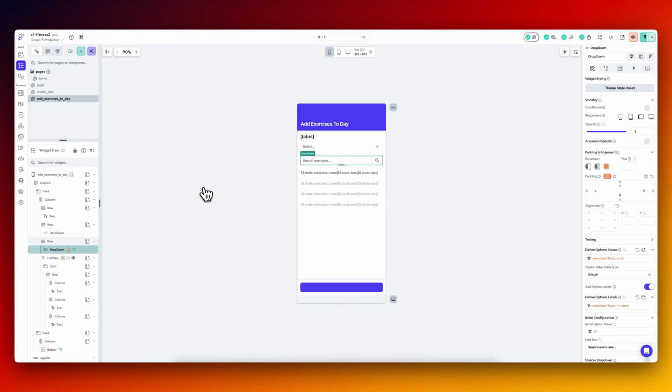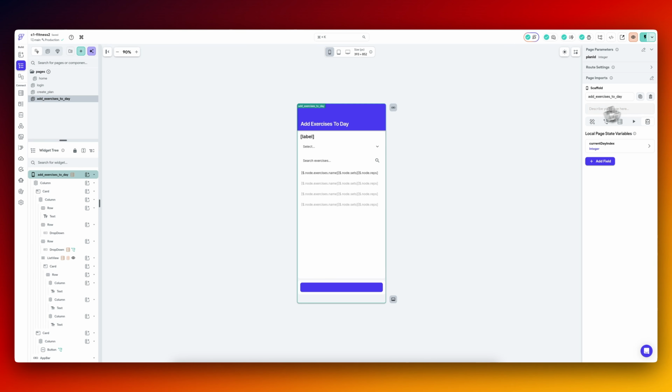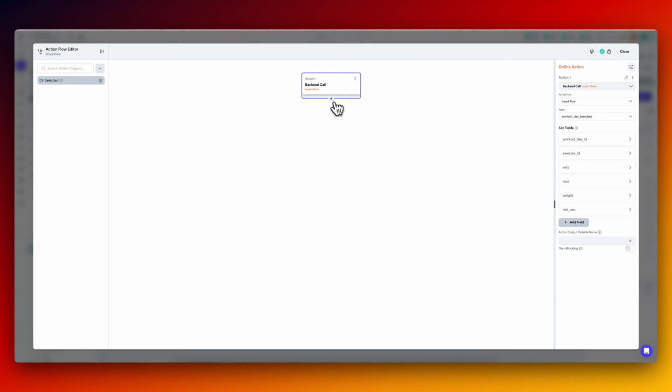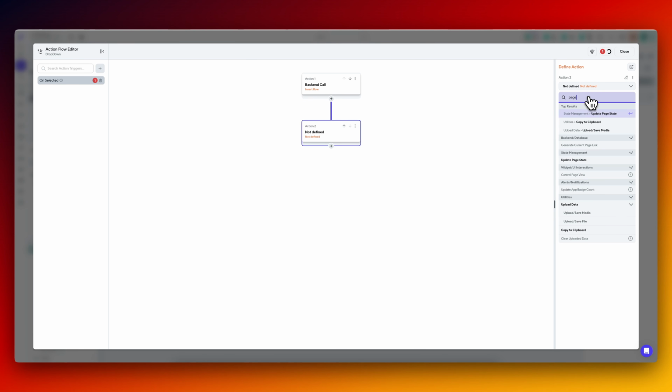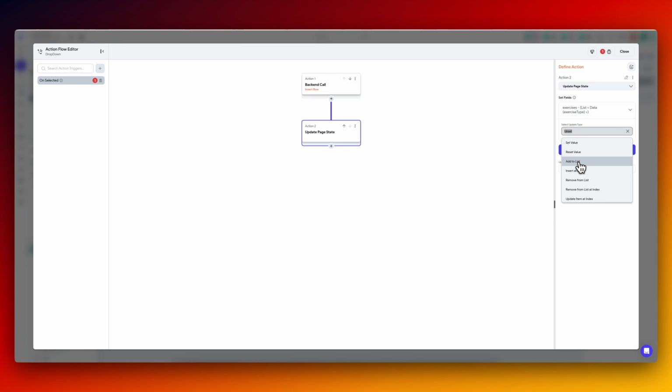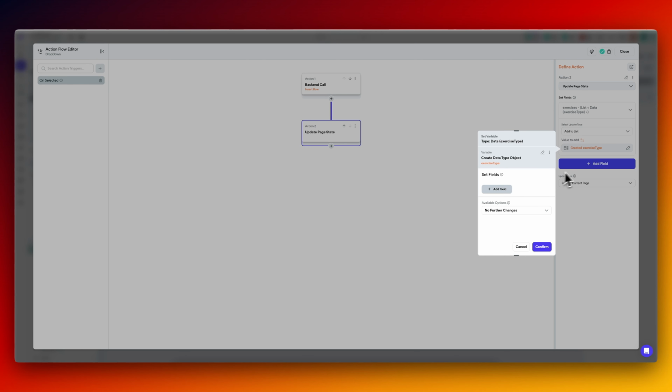And so now that we've created the data type, we can go ahead and create a page state variable. Okay, I'm just going to say exercises, and this is going to be data type, exercise type, and it's a list. Now, the next thing that we want to do is we want to change the logic here, right? So right now, when we select it, it inserts the row. So what we want to do is we want to add it to our temporary page state variable. So we're going to open this up. We're going to go over here and we're going to say page, update page state, click here, exercises, and we're going to go ahead and add to list. And we're going to create this exercise type.